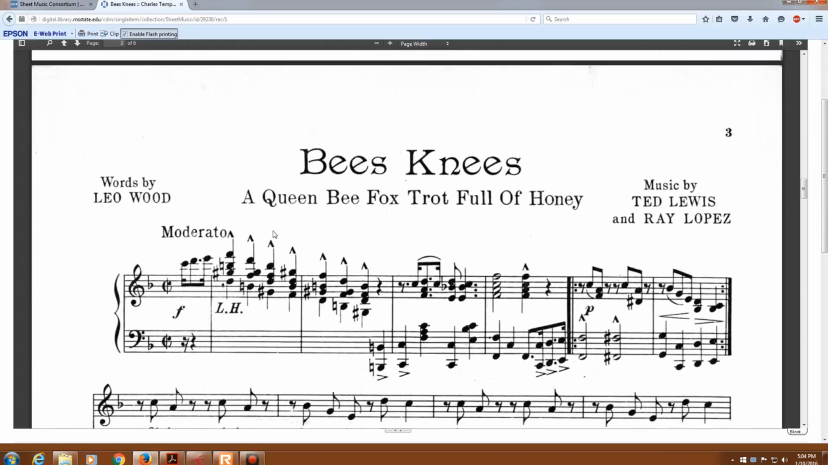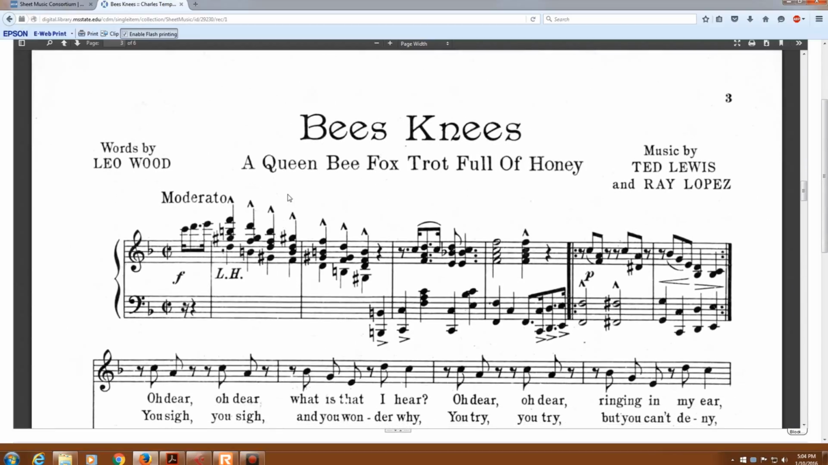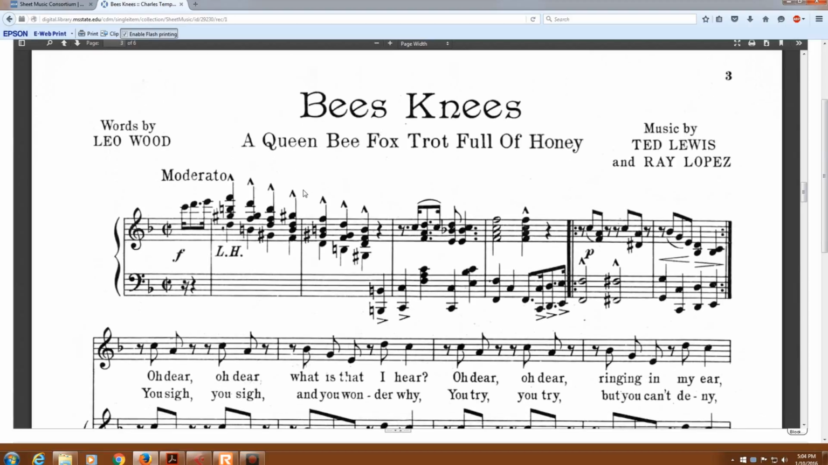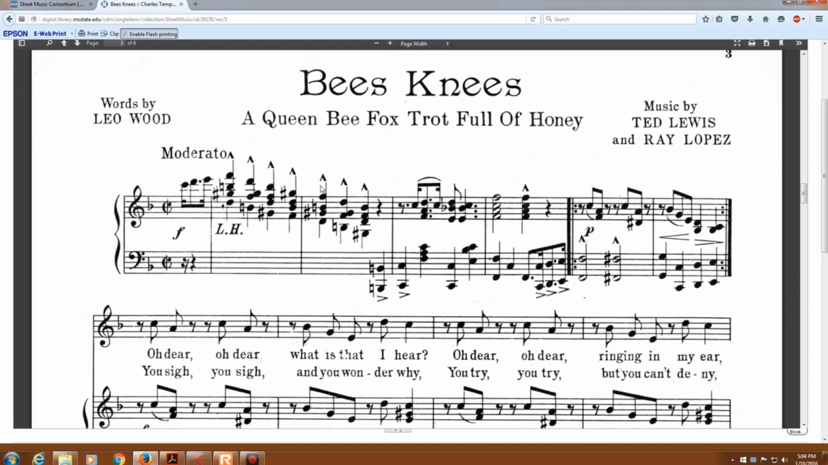And then let's move on now to the song itself. We've got 3 pages of the song Bee's Knees. And again, inside here we see that Leo Wood wrote the words, and Ted Lewis with Ray Lopez wrote the melody. We have not been told who made the arrangement of all these piano notes.